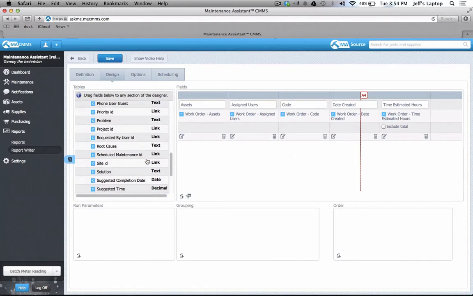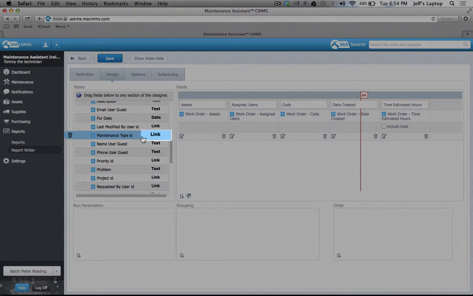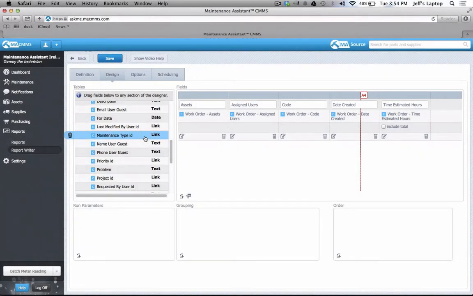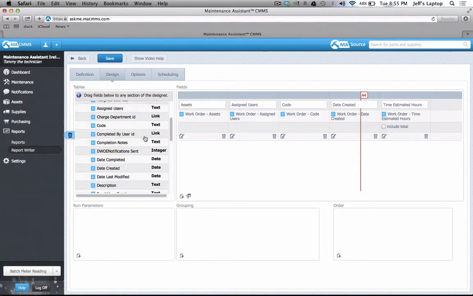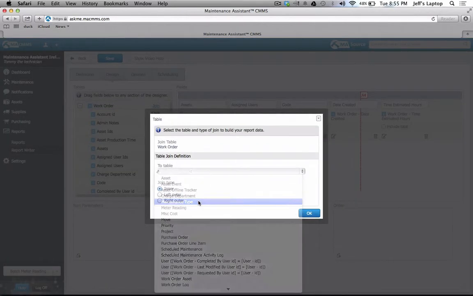I want to add maintenance type to the report, but maintenance type is not available in the work order table. You'll notice the word link here. Maintenance type has its own table. The work order table references or links to the maintenance type table by a unique ID. So to add the maintenance type, I need to join to the maintenance table. Click Maintenance Type from the drop-down.